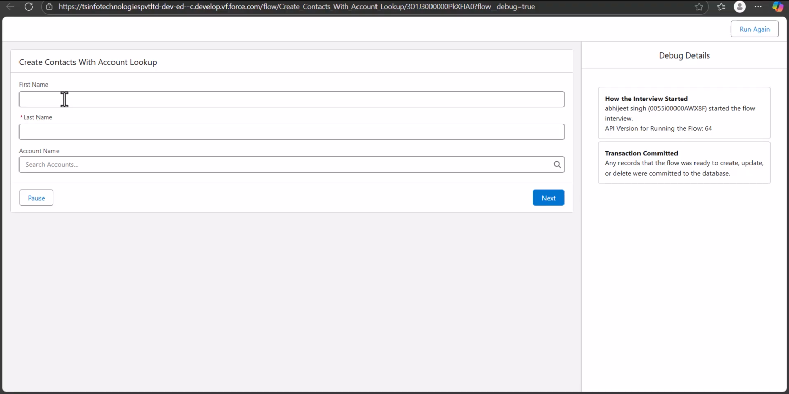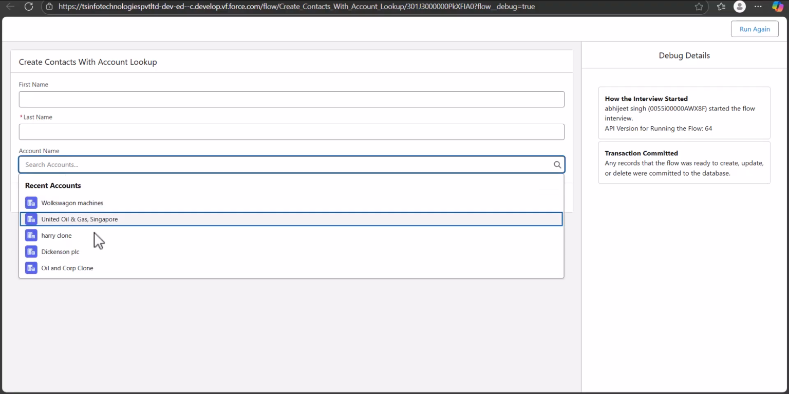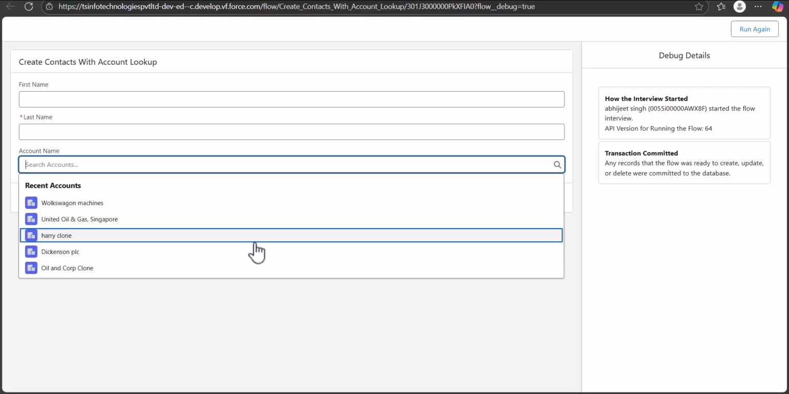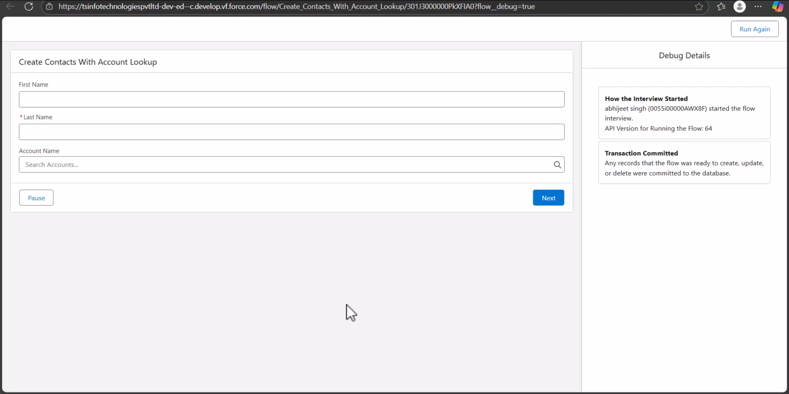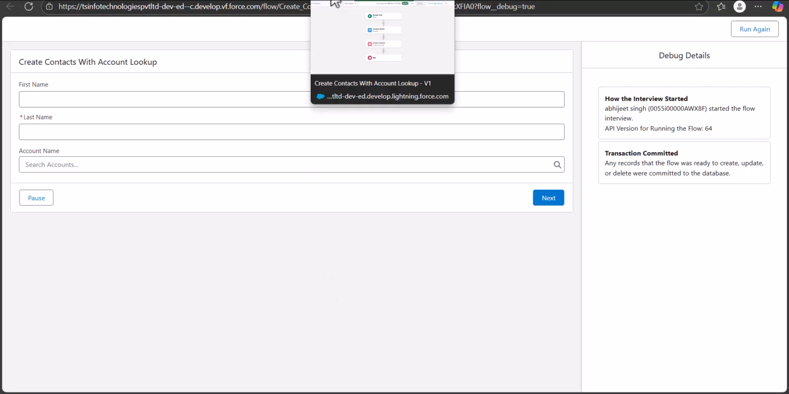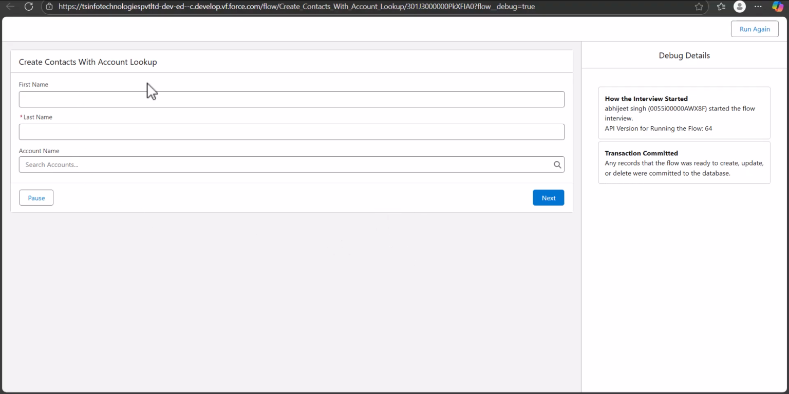And now you can see these are the input fields, first name and last name, and here you can also see the lookup field Account Name. Here you can also see the accounts that are there. So to deploy this flow we will navigate to a Lightning page. Now we are going to deploy this activated flow on a Lightning page.